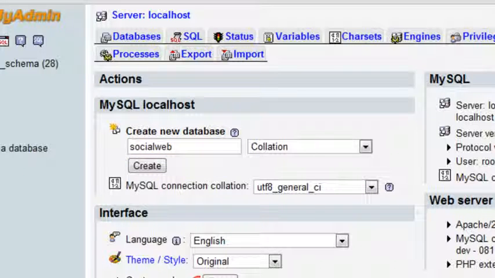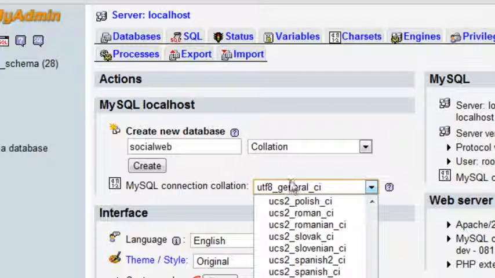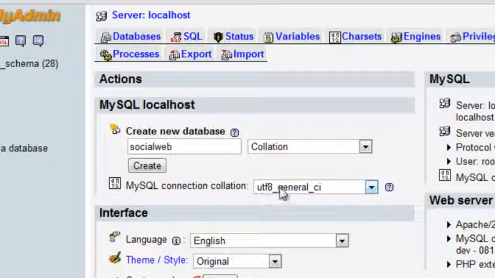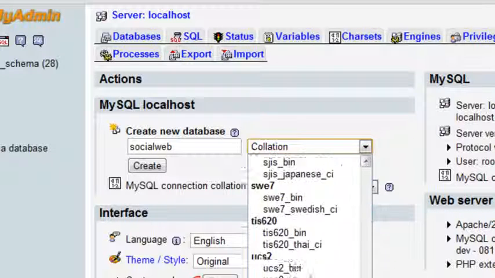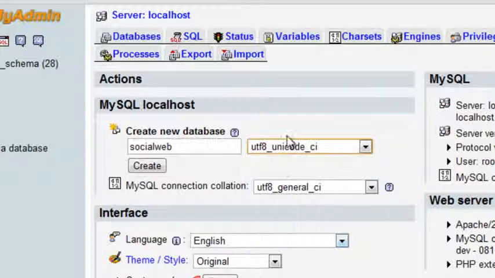And keep in mind that phpMyAdmin is just a GUI for commands that can be executed through SQL, so you don't typically have to use phpMyAdmin, but it makes things a lot easier. So once you have social web, you're going to hit create. We're going to keep it at UTF-8 general CI. That's like the character encoding, and I have no idea what this is. I guess we could do that. Alright, hit create.